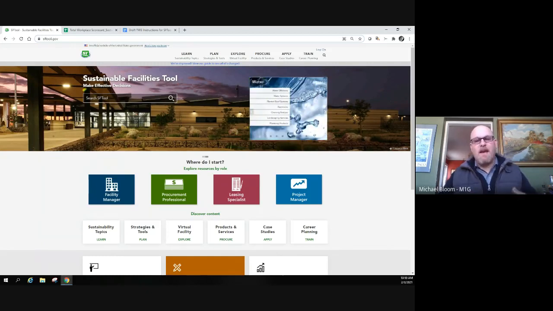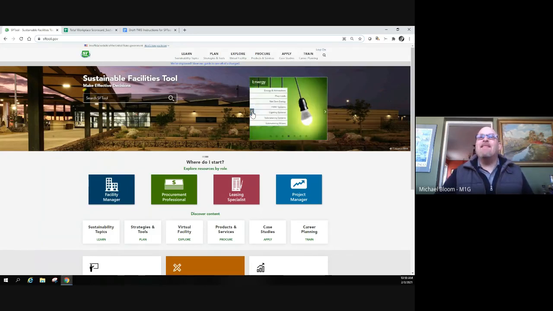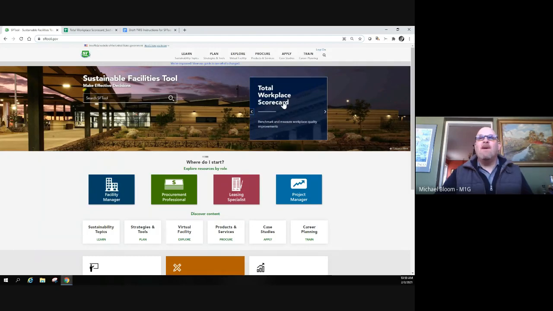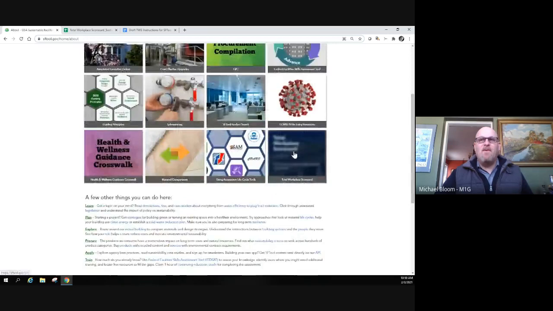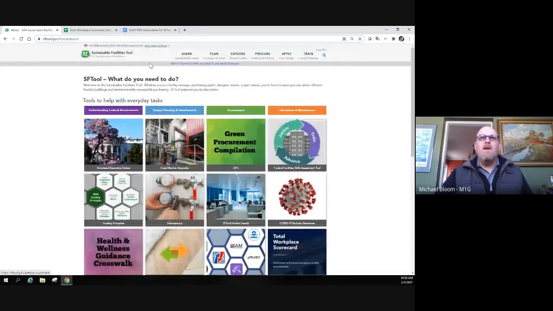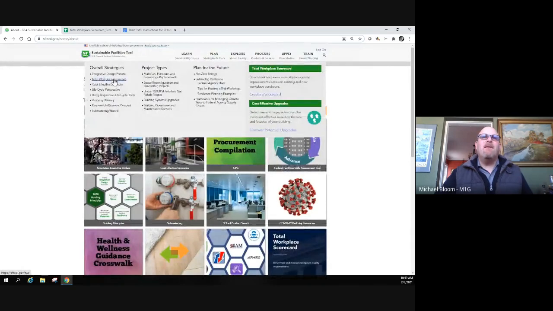It would also make it easier to contextualize and really allow you to have the support you require when you're doing your work. So let me go to the Total Workplace Scorecard. Now, the first thing you need to know is, where do I find it? Some of you are like, well, Michael, you said that it's already up here in the carousel. That's true. We also know it's already in SF Tool Helpful Tools right there. We also know that it is in the plan section right here.